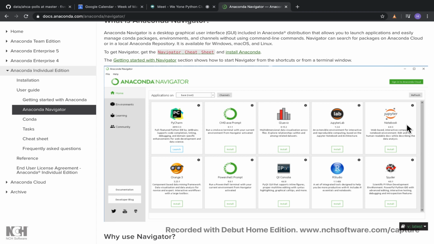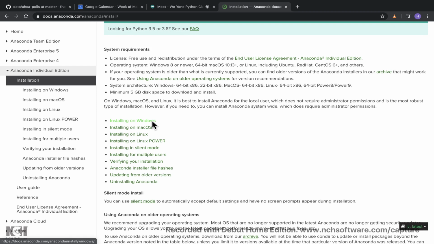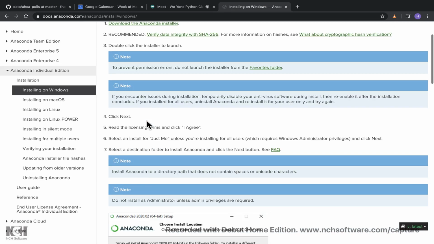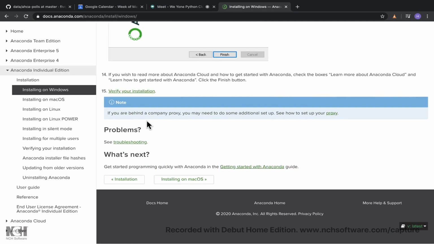So you go to this page and click install Anaconda. Then you choose your operating system. So if you're Windows, you choose Windows. If you're Mac, you choose Mac, and so on. So follow the instructions. Okay, and that is it. So you install it. So let's assume you've installed Anaconda Navigator now.